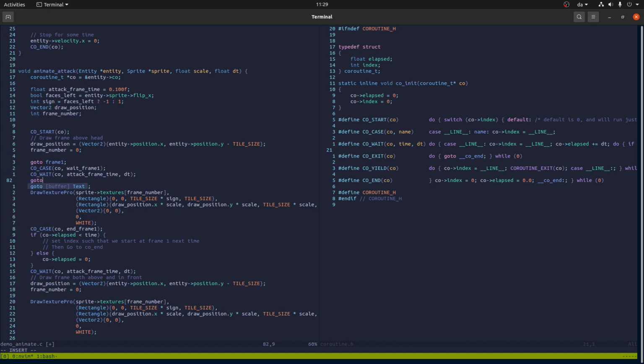Because then when we wait, we can say go to frame 1. So I think this will work. So let's try to run it through. So we set up position and frame number. We say go to frame 1. Okay, that's here. Then we draw it, and then we add another label.